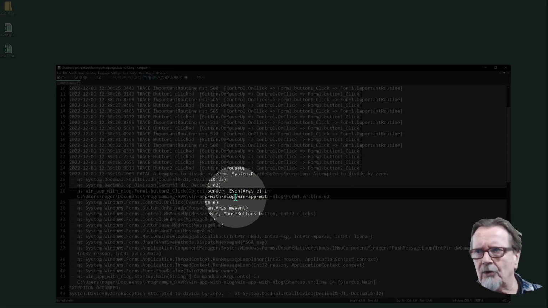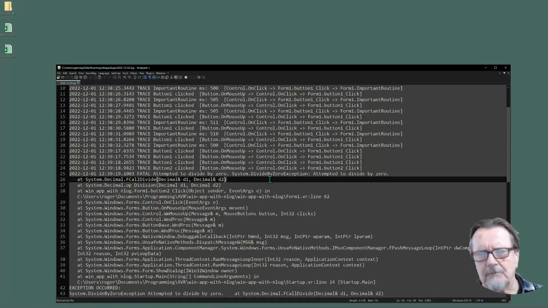where the error occurred. Now, obviously, one of the reasons for this is when an error occurs, you don't need to rely on your end user's memory. You don't need to have them tell you, where was I, what was I doing? You can look and see.